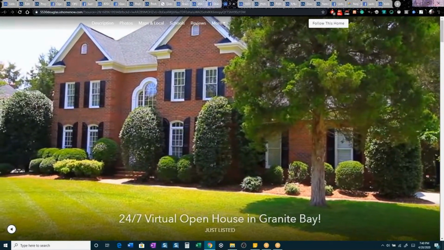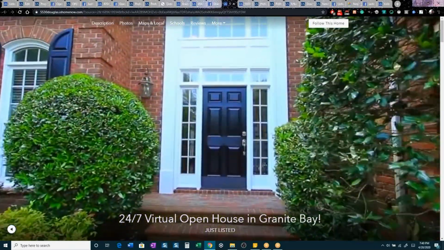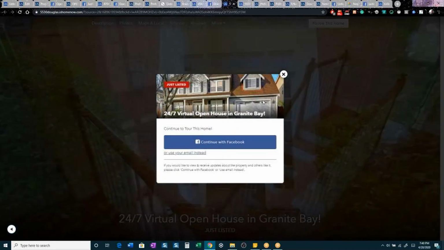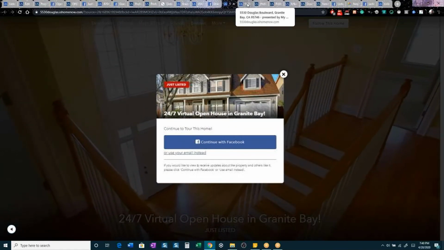And you can run an ad on that, or you can just put it on your social media, and people are definitely going to want to look at that. And as I mentioned, there's going to be lead capture with it.